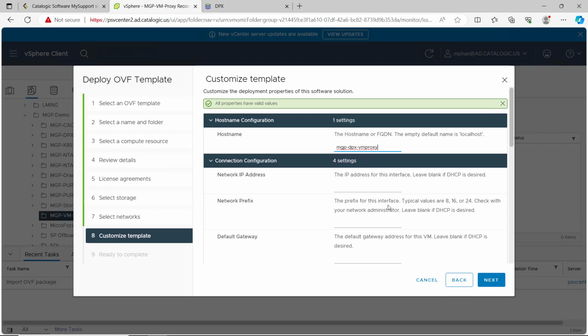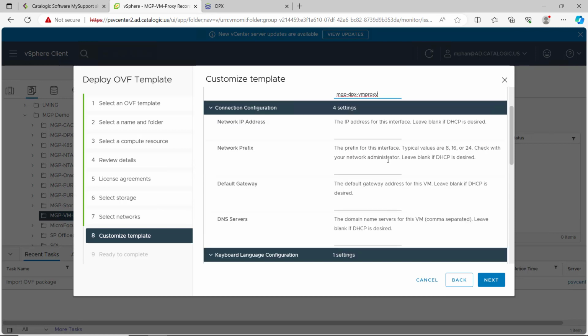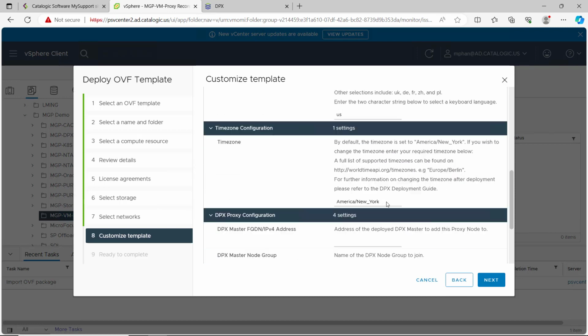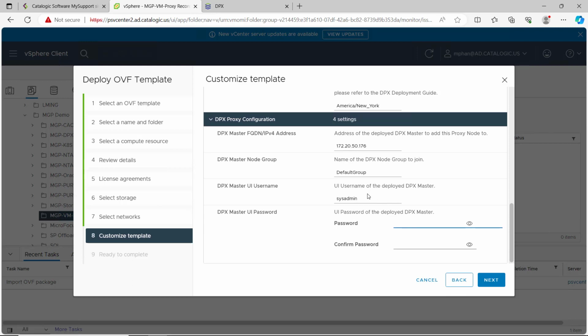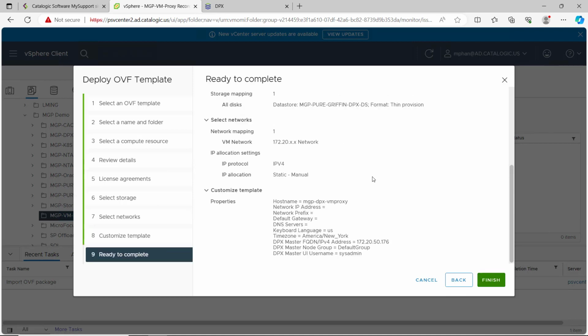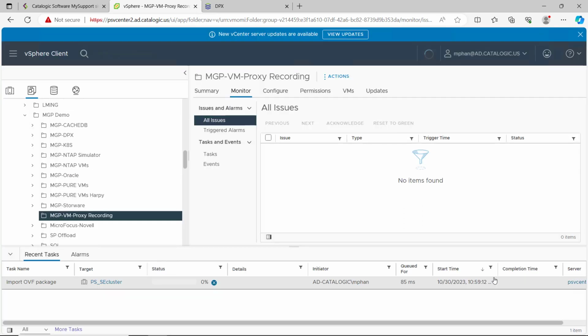Now I'm going to use a DHCP address here so I can leave these blank. And at the very bottom is where I'm going to put in the IP configuration for my master server. This is what's going to allow the node to add itself into my DPX enterprise. So I'll provide the sysadmin username and password that I use to log into my master server here. And then click Next, and then Finish.